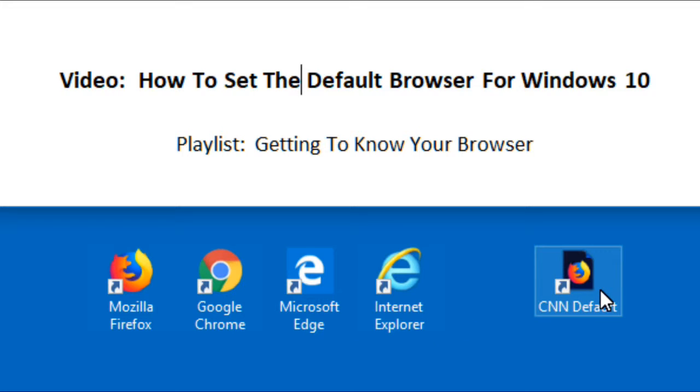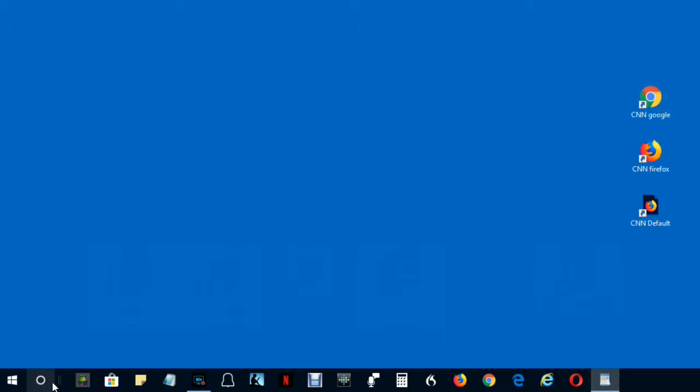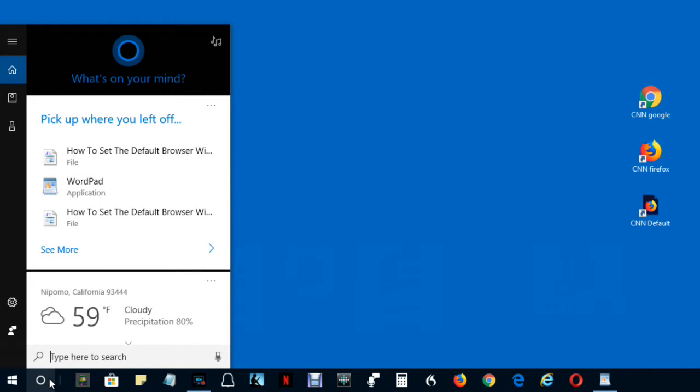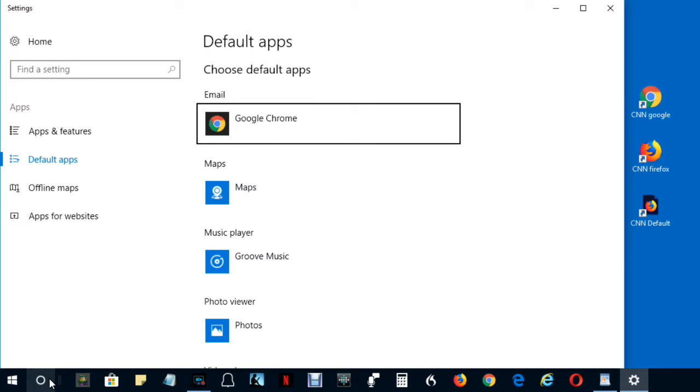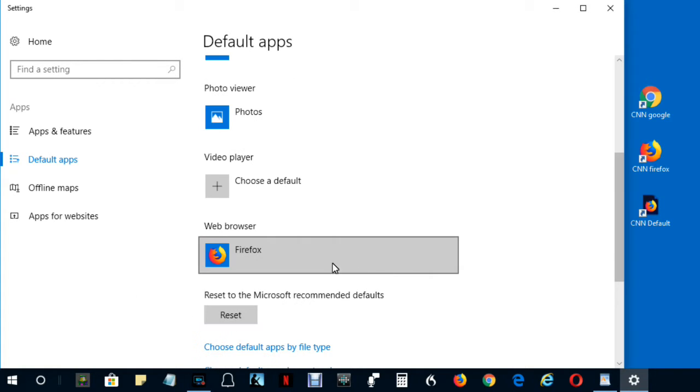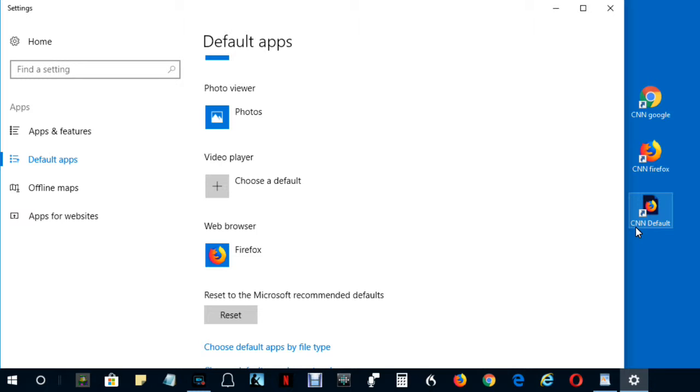This icon opens the CNN website with the default browser, which is currently Firefox as shown by the symbol. We'll use this shortcut in the tutorial to show changes in the default browser. Click the magnifying glass to open the search box if it's not already open and type default. Press enter to open the default apps section in settings. Scroll down to where it says web browser. It's currently Firefox. That is shown by the picture in the shortcut to CNN that does not contain a browser address. Click Firefox to change it.